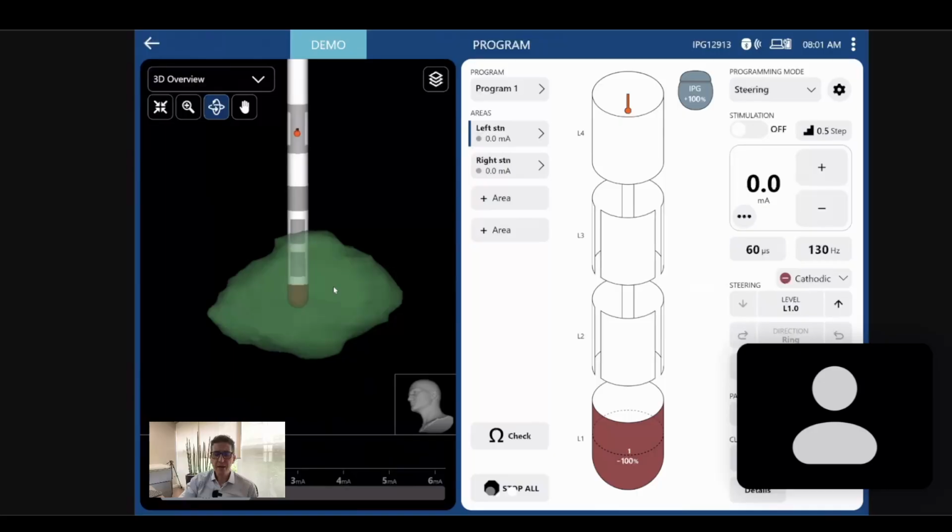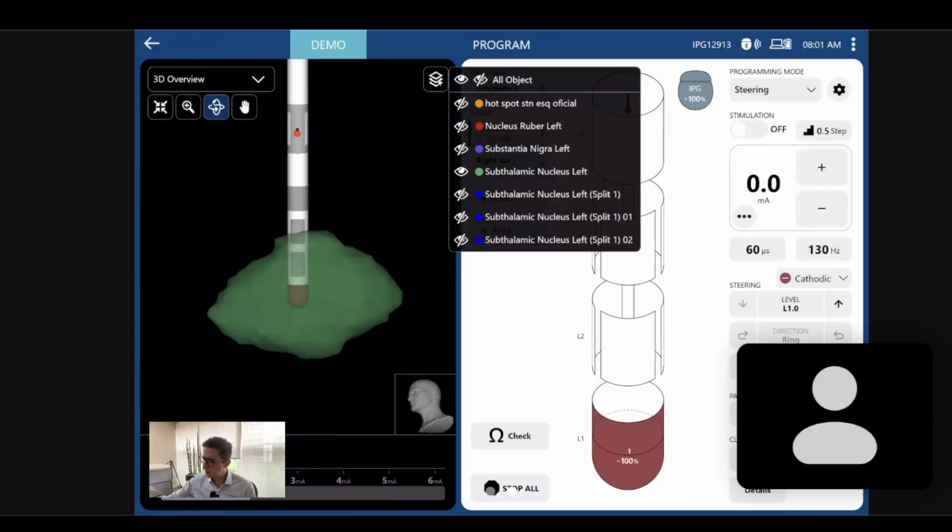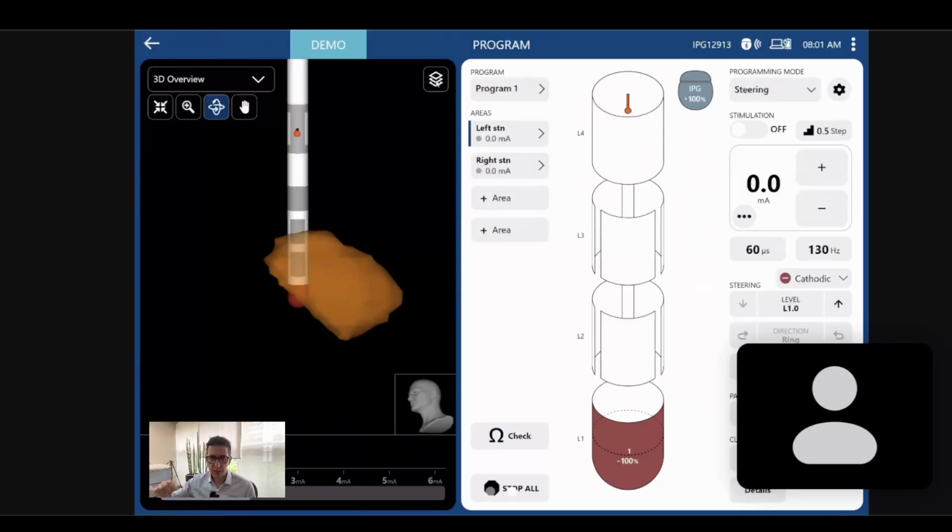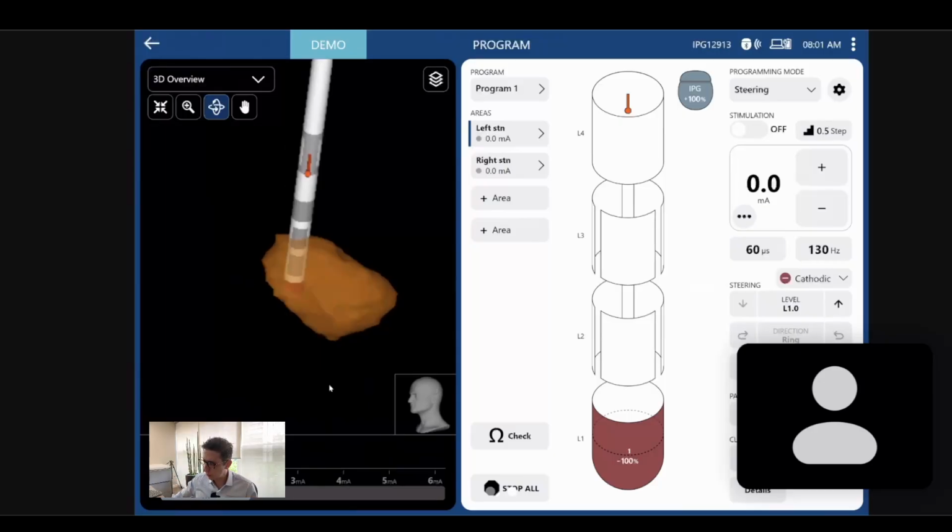And here, I cut the STN as I taught you in the previous class. So here, I'm going to put the hot spot in the STN, and I'm going to remove the green one. So this in orange is my hot spot. I did this before, so once I get into the program, I'm going to see this scenario.